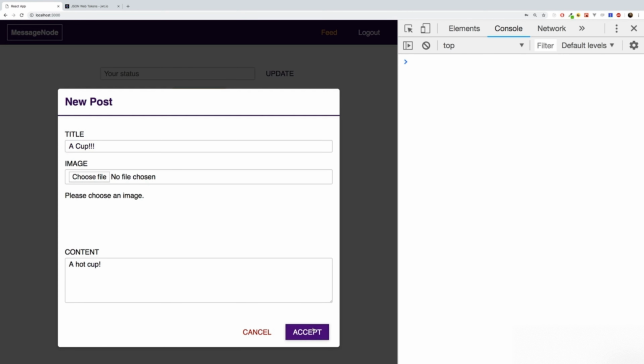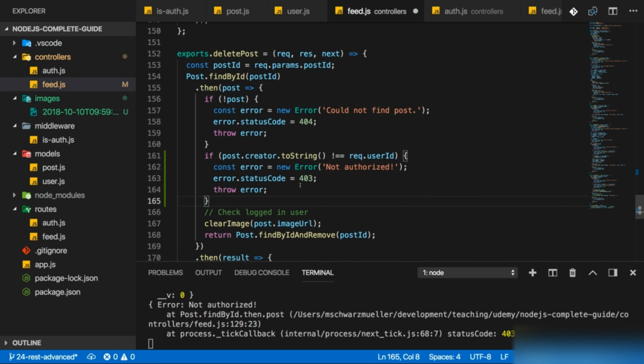Let's now also add it to our delete post logic there. There, I find my post at the beginning. And before we continue, here, I basically want to implement that same check. I'll check the creator, which is the ID of the user, and compare it to the user ID extracted from the token. And if they're not equal, I will throw an error. So now only authorized users should be able to delete the post, of course. Make sure to do that before you clear the image.